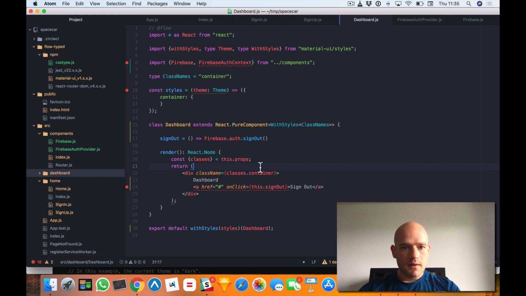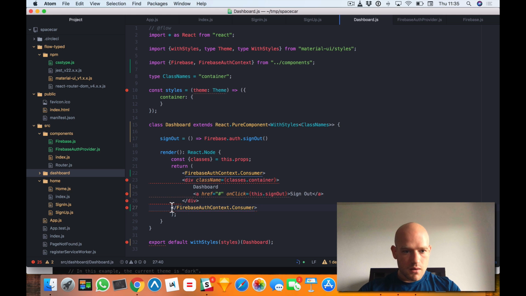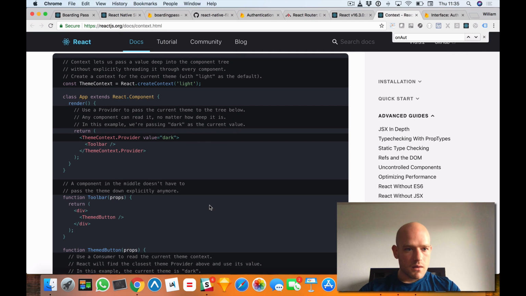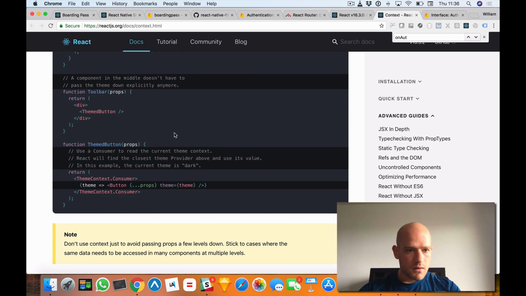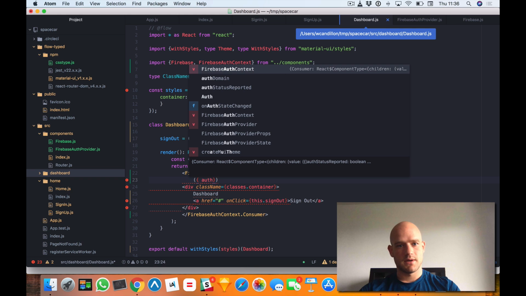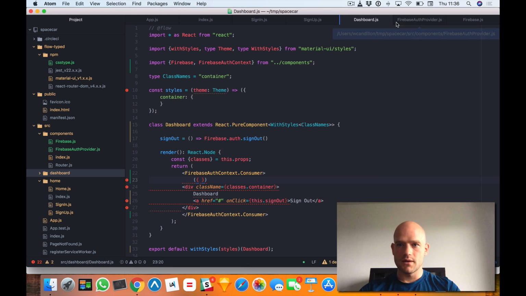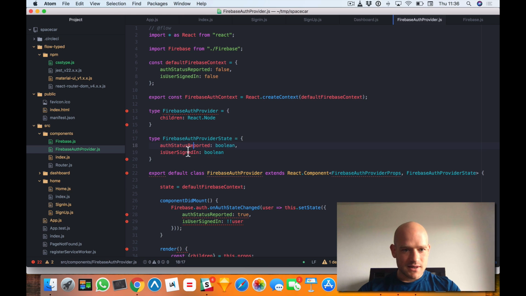Okay, so I'm gonna use the consumer. And so I should get auth status reported and user signed in. Actually, I'm only interested in this one.